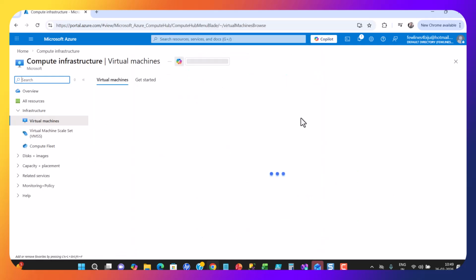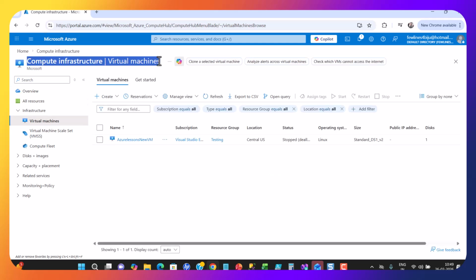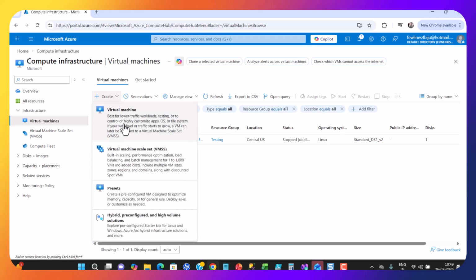Click on the search result virtual machines under services, and then you will be redirected to this compute infrastructure virtual machines page. Here you can see all your existing VMs. And if you want to create a new VM, you can click on this plus create drop down and choose the virtual machine option.